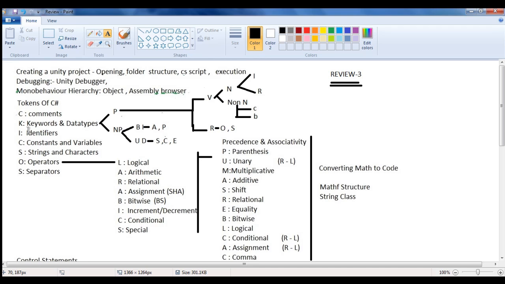Whereas arithmetic operators are 5. And we have seen the logical operators. They are also called connectives, like logical and, logical or, logical not, right? We have seen their truth tables. Then we have seen the assignment operator, which is the equal to sign.